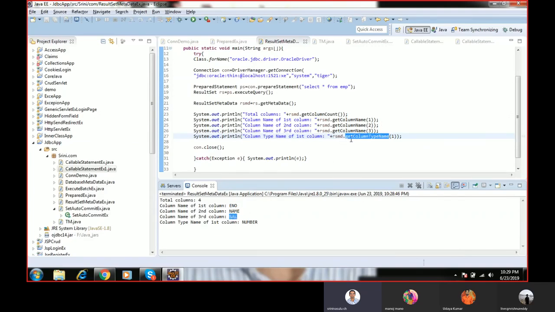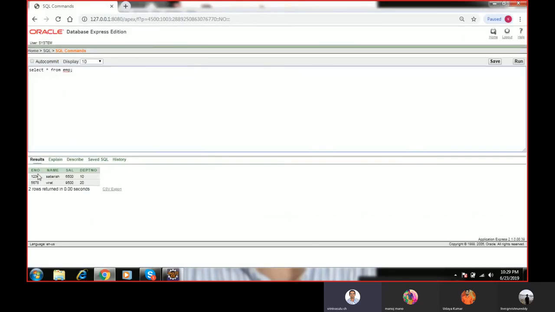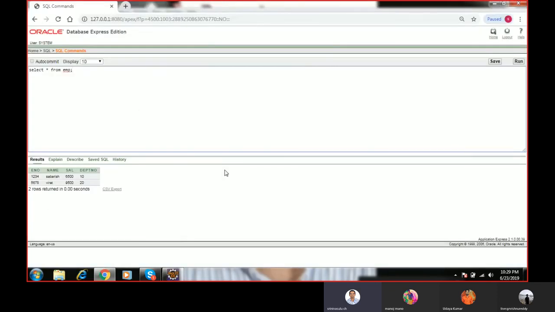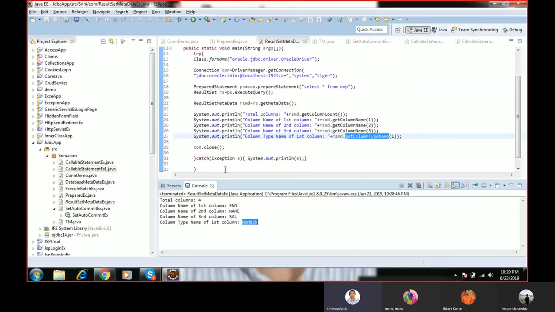And the getColumnTypeName, what type it is, that is number type. The first column, employee number, is number type. In database, we have data types that are number and varchar2. Number is equivalent to integer in Java, varchar2 is equivalent to string in Java.